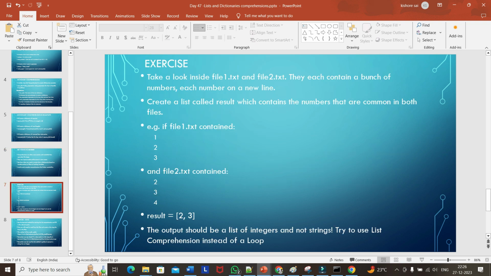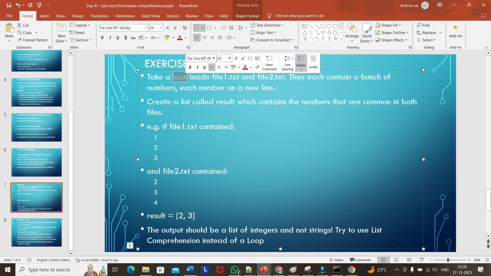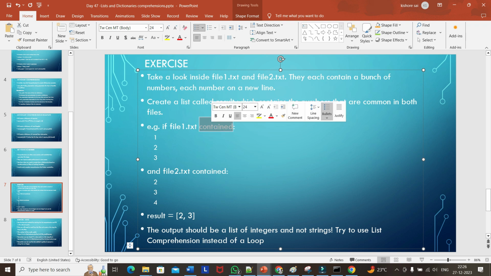Now, let's come to a small exercise. We have two files, and each contains a bunch of numbers. Create a list called result, which contains the numbers that are common in both the files. For example, file 1 contains 1, 2, 3, and file 2 contains 2, 3, 4. The result should be 2, 3, because 2 and 3 are common. The output should be integers and not strings. Try to use comprehension instead of a loop.